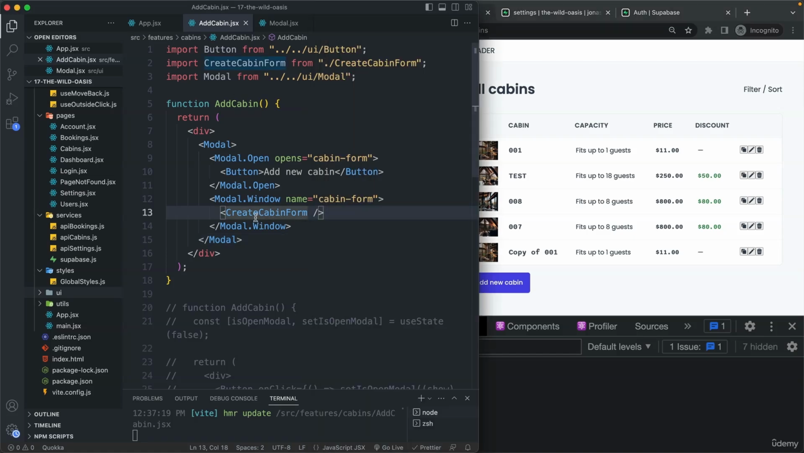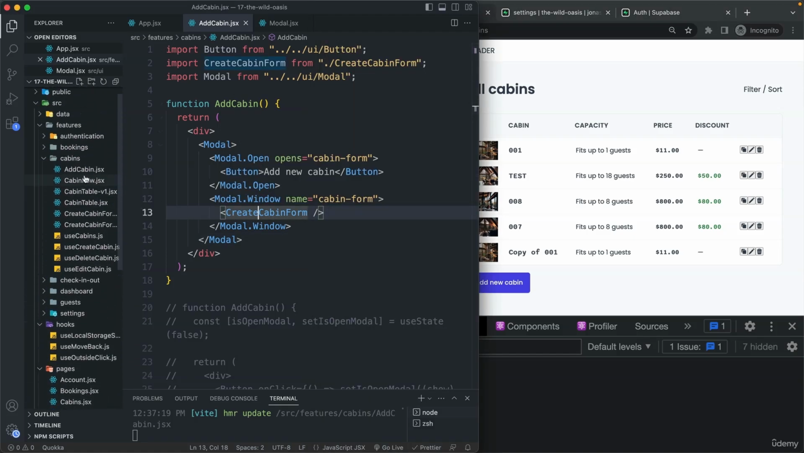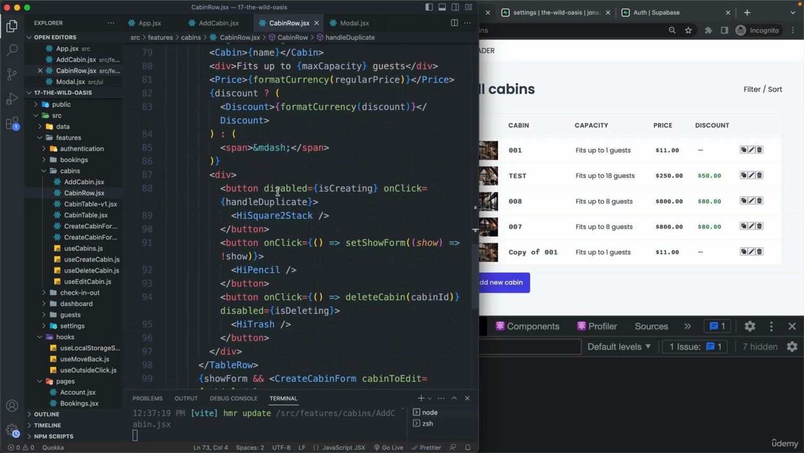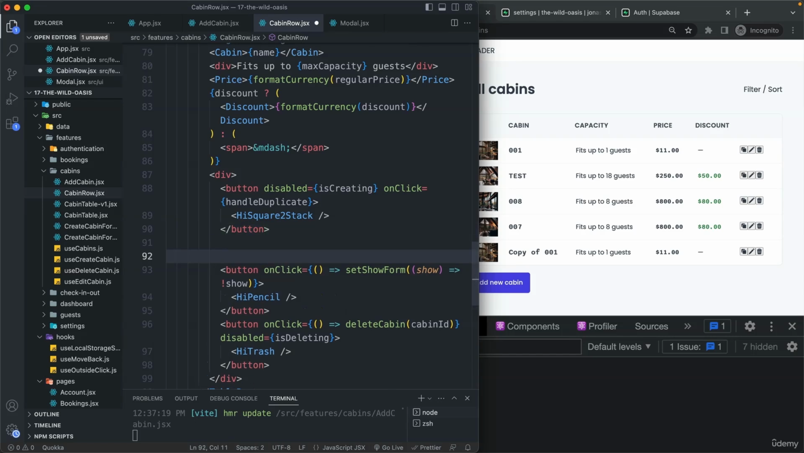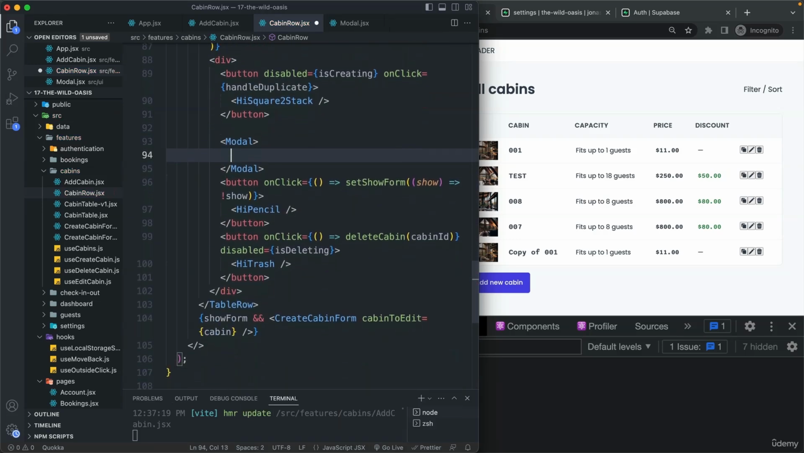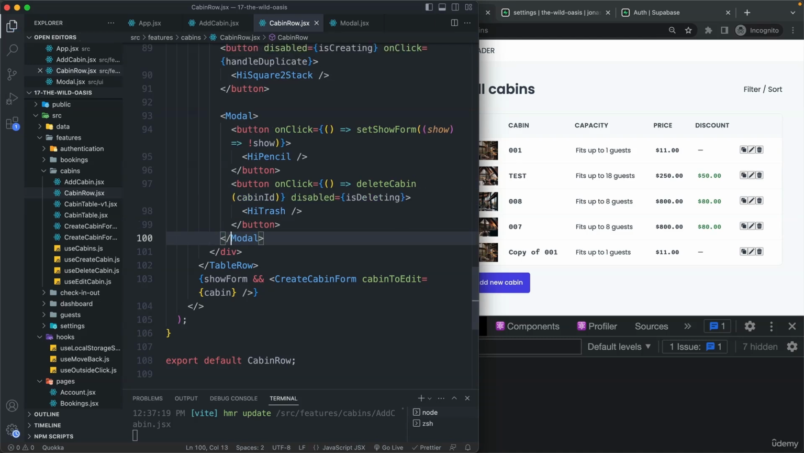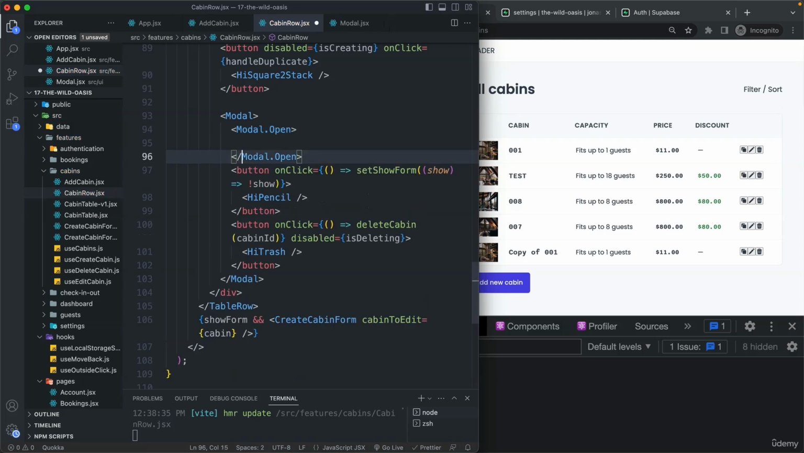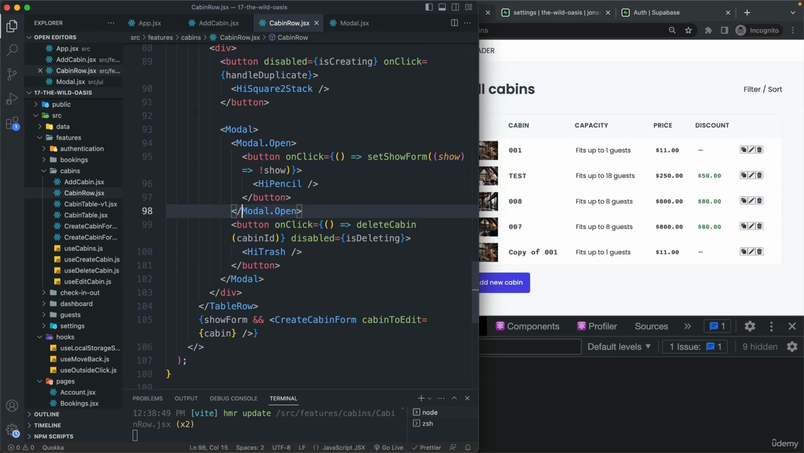editing. So let's come to our cabin row right here, and then let's use that modal window. So basically around these buttons right here. Now this one doesn't belong into the modal window. Let's start, or let's open it right here. All right. And for now, this will of course not do anything, but now let's then start using our child components. So modal open, and then here is where we will place that button.